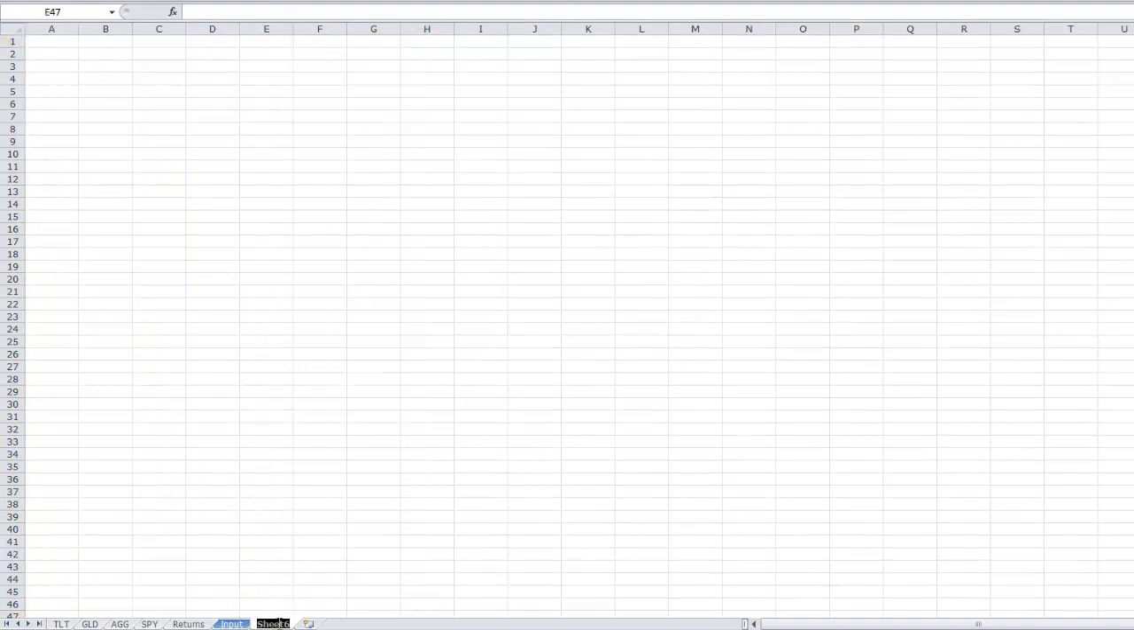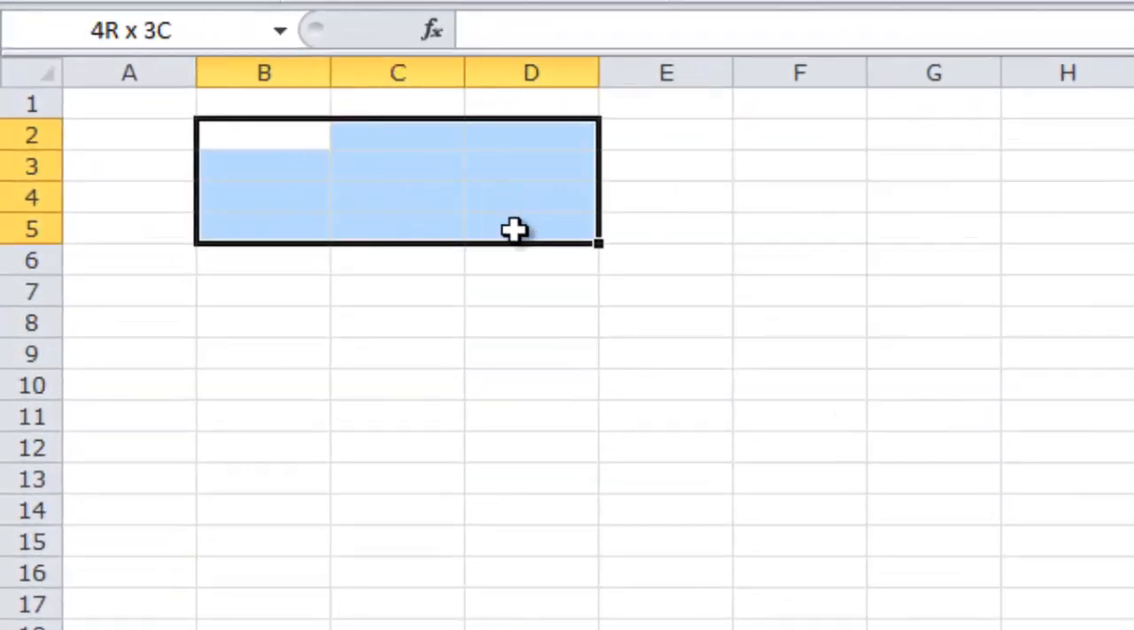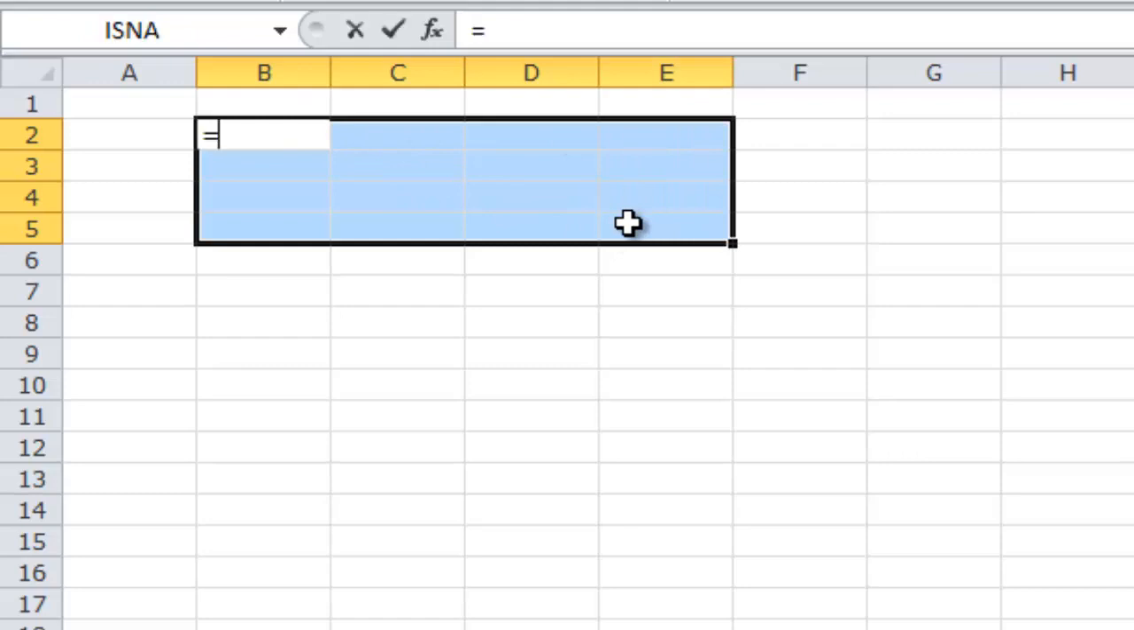Let's create a new tab. We'll call it the variance covariance tab. And remember, it's going to end up being a 4x4 matrix. So there's our 4x4 matrix.